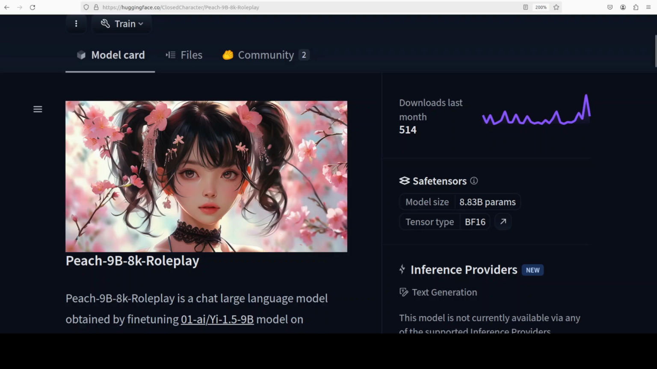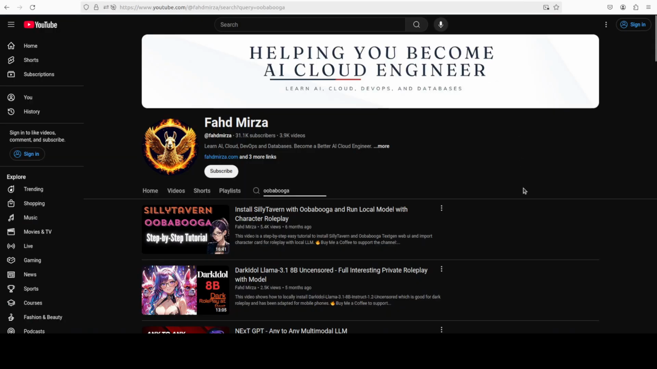If you don't know what these tools are and how to get them installed, just go to my channel, search with Oobabooga and watch this first video where I have shown step by step, in very easy language, how to install SillyTavern with Oobabooga and then how to run local models with character roleplay.